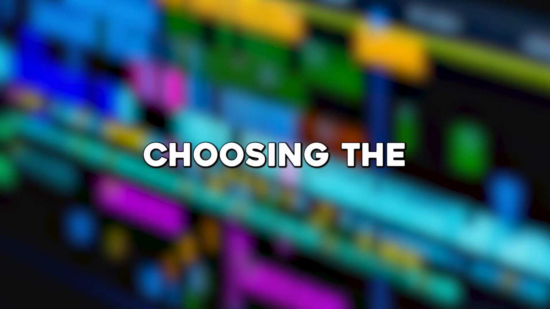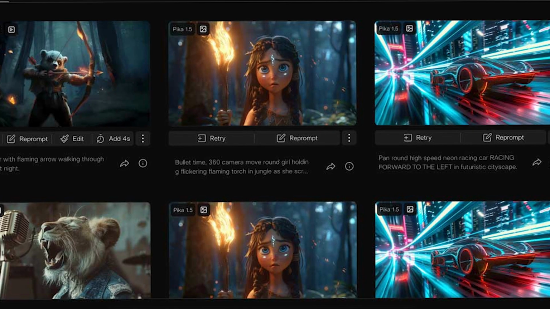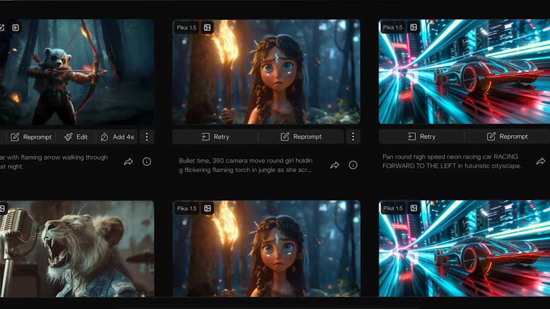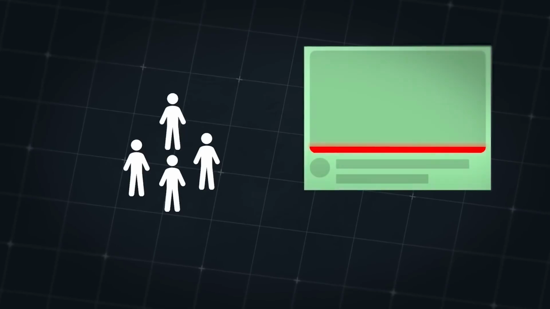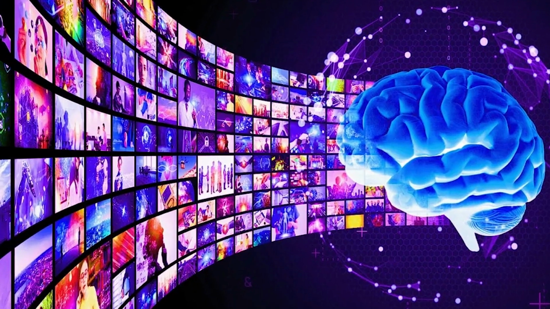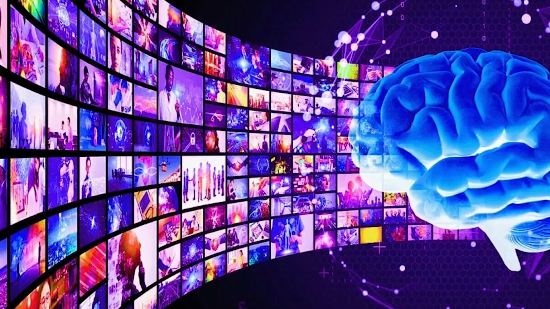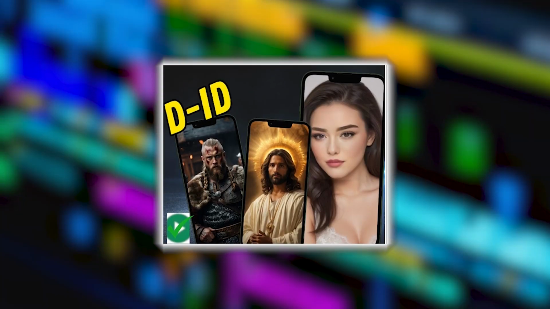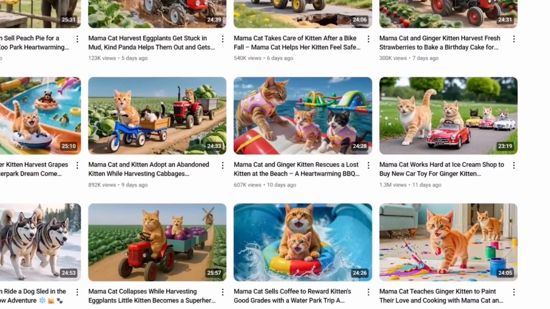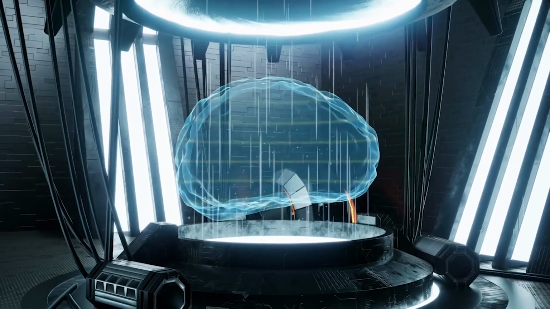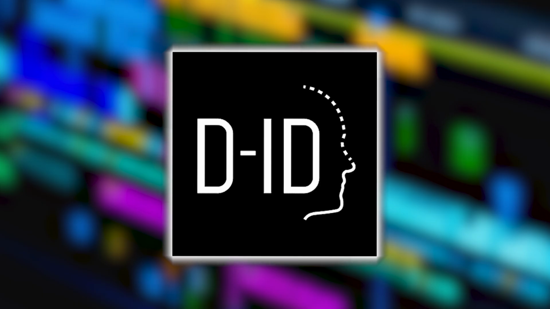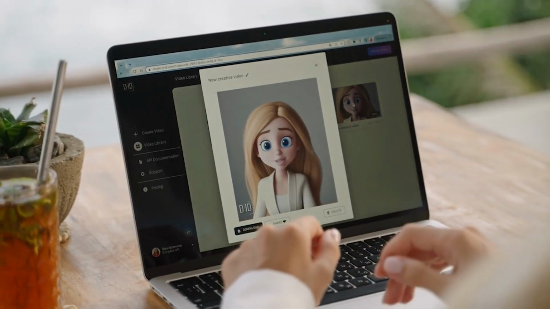Step 4. Choosing the right AI platform. This is the most important step because not all AI video platforms are equal. Some specialize in realistic talking heads, while others allow full-body avatars. Here are a few powerful options. HeyGen, one of the most popular AI video generators that can create highly realistic avatars. D-ID, great for turning simple photos into talking avatars. Synthesia, widely used for corporate and educational videos. DeepBrain AI, excellent for natural gestures and professional-looking results. For beginners, HeyGen and D-ID are the easiest to start with. Both offer free trials, so you can test them without spending money.